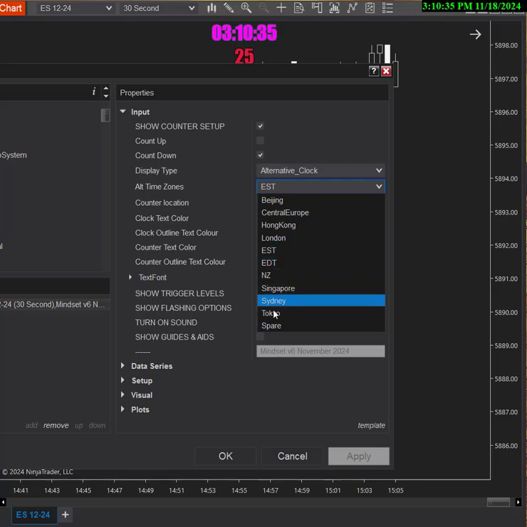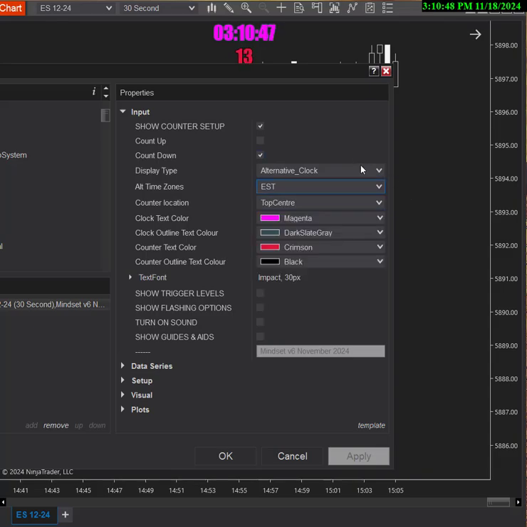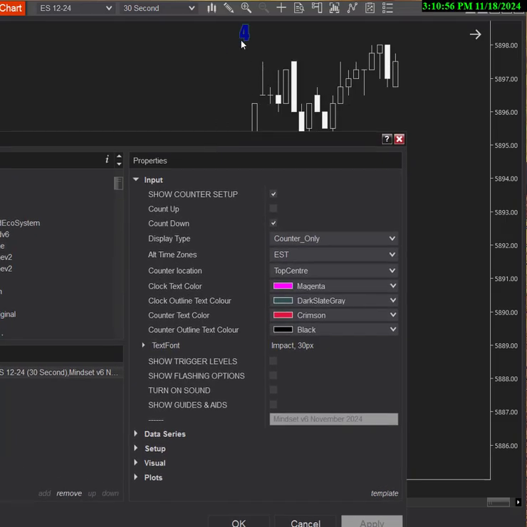So just be aware of that. There's also a spare one, so if you want a strange one, I can't think that you would, but if you do, if you just pop into the code, you can see how to do it there. It's like 3 or 4 lines of code. It's really not that complicated. And then finally, we've got counter only, which is exactly what it says. It's just the counter, in this instance seconds. You see it's counting down.